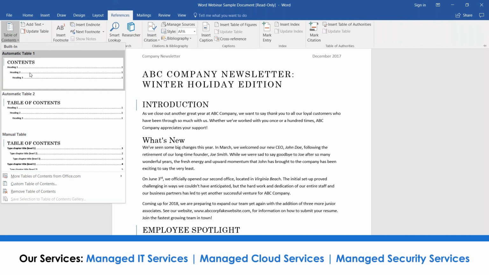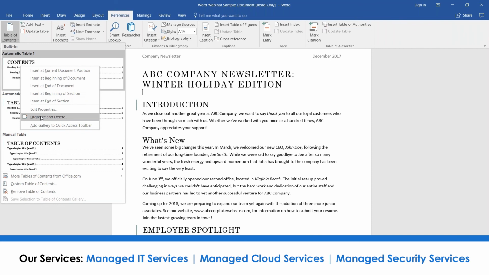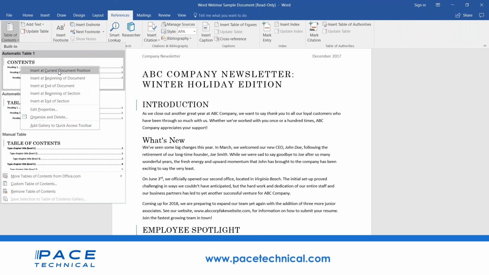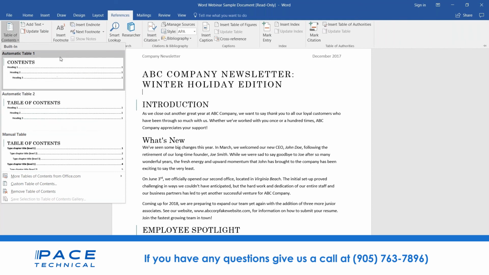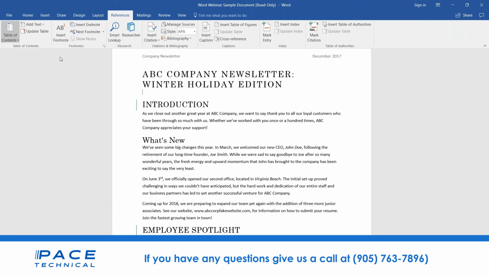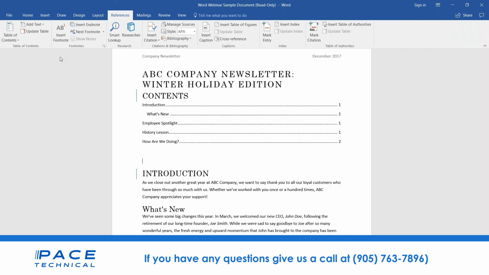So you can, of course, go in and customize these. You can also decide where in the document you want it to go by right-clicking. If you left-click on it, it's just going to put it where your cursor is. If you right-click on it, you have options no matter where your cursor is currently located. So I'm going to go ahead and do that. I just click on it, and it gives me my table of contents immediately.